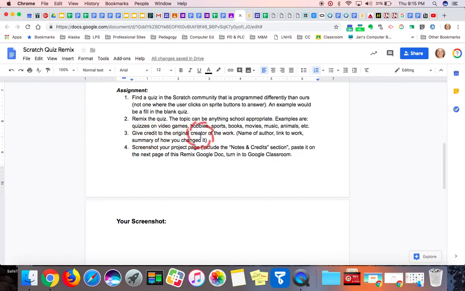Then you're going to give credit to the original creator of the work, and I'll show you this in just a second. The new version of Scratch, Scratch 3.0, does this part for you, the name of the author, the link to the work, and then the part you add is the summary of how you changed it in the notes and credits section. Then once you finish remixing it, as far as turning something in for me, you're going to screenshot your project page that includes the notes and credits section and just paste it on this second page. So your screenshot would go right down here below the words your screenshot.